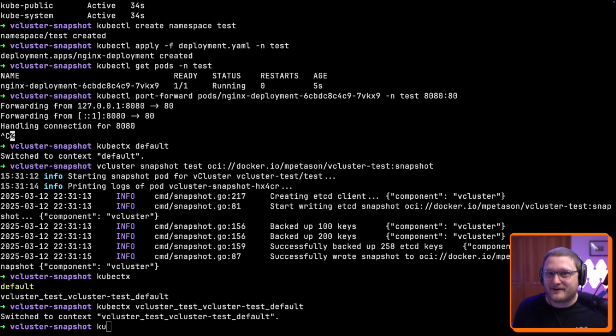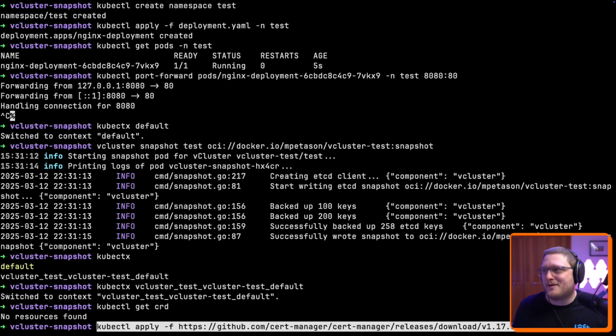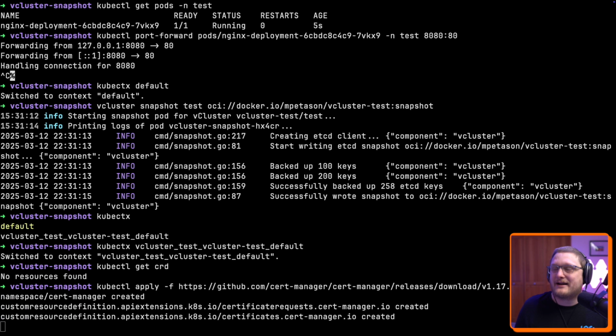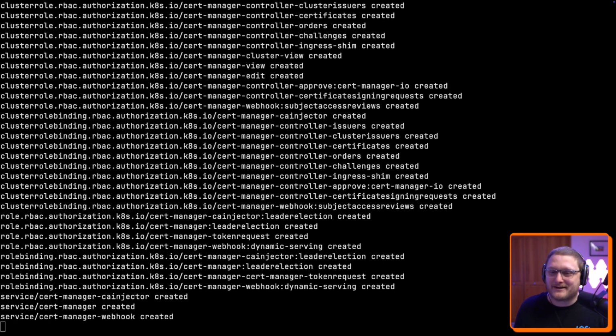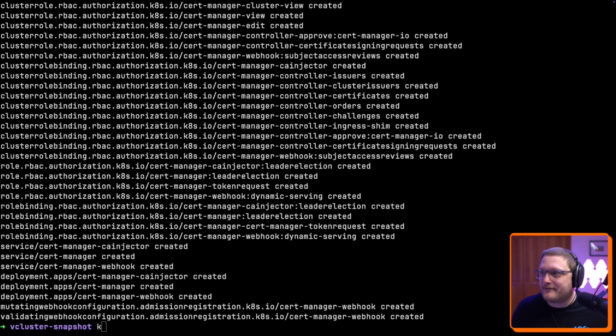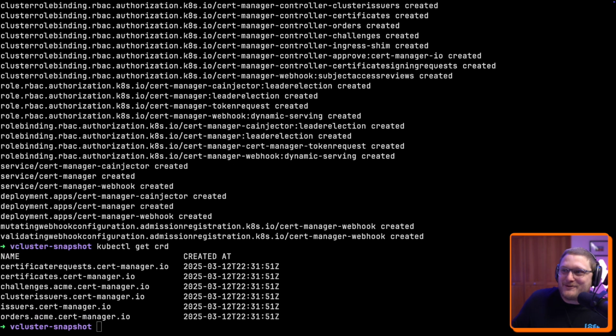And we're going to do something fun here, right? We're going to mess around. We're going to apply Cert Manager and get that configured and installed in our vCluster because, hey, why not? I'm just going to install a bunch of CRDs, right? I can do that. But maybe that's a little bit too much for me. Maybe I don't really want to do that right now, and I want to go back to a state before this.